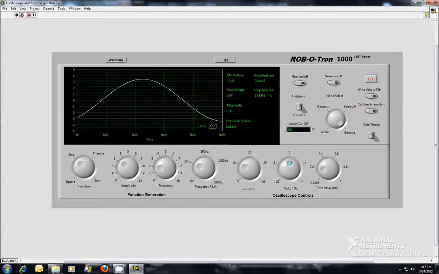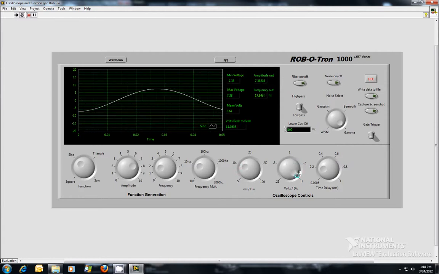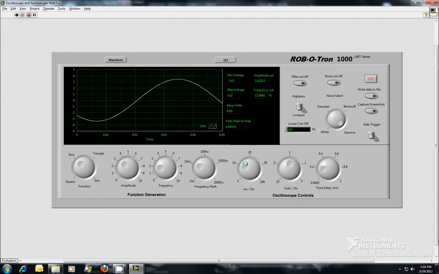And here's your volts per division, so you can change your y-axis basically. So if your amplitude's a little high, you just increase this. There we go. Now you can see the full waveform again. Over here is your x-axis controls your milliseconds per division. So if I wanted to take a look at more or less on here, I could.